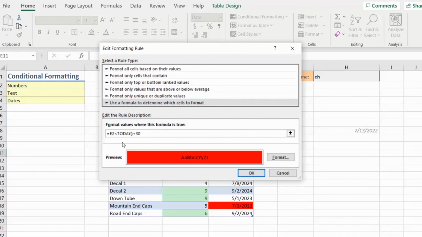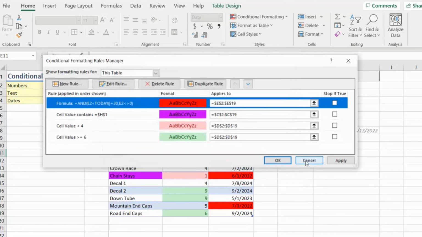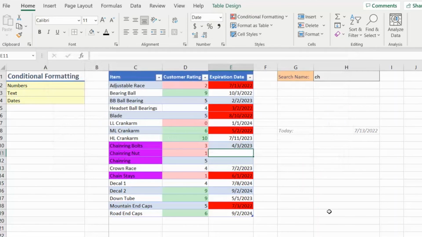We're going to add an AND to this. We're going to open the parentheses. We're going to add a comma. So both of these criteria have to be met in order for the highlighting to happen. So we're going to say E2 does not equal, which is this character in Excel, 0. Then we're going to close the parentheses. We're going to select OK, apply, then OK again. And now we do not have highlighting on the values without a date entered.